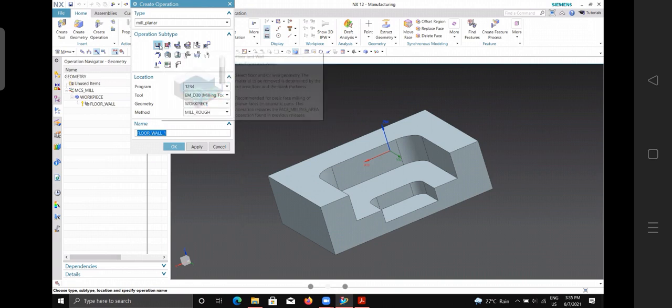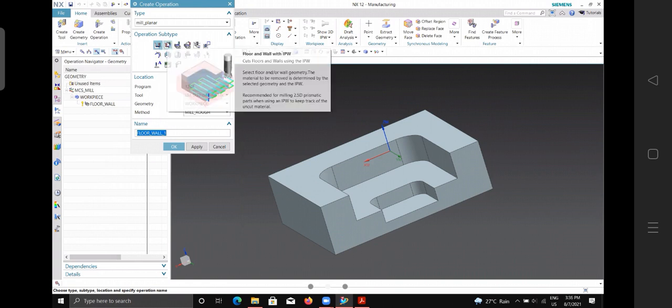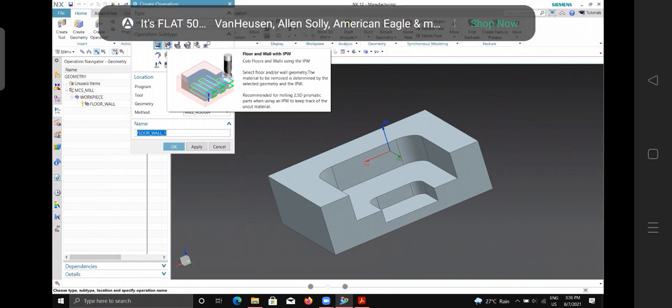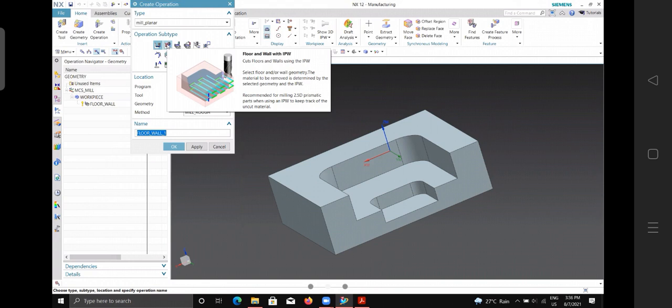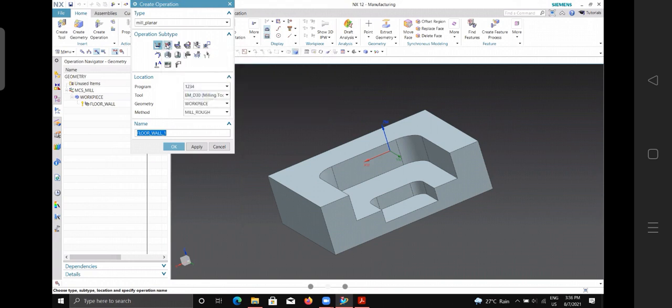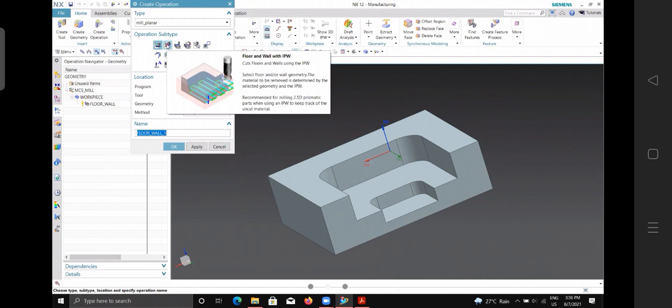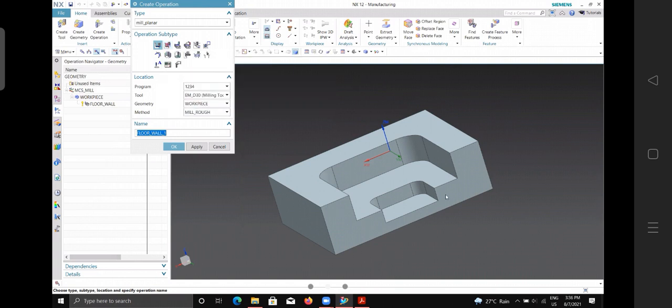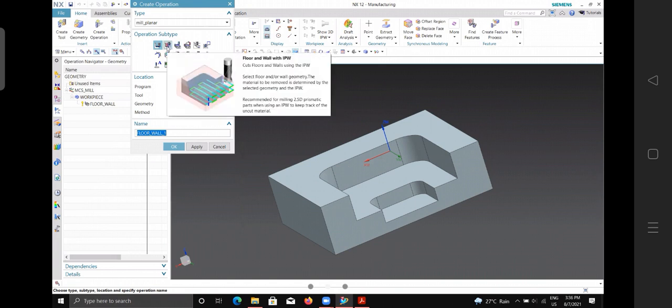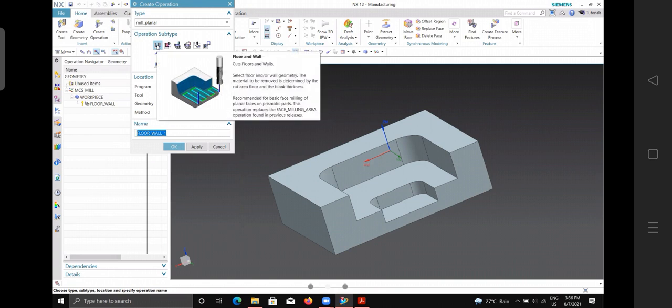Now floor and wall with IPW is more or less the same operation, but the only difference is that you will be able to see the remaining material left behind or the uncut material. So IPW stands for in process workpiece. What this particular option does is it will show you the uncut material or the material that is left off, that is unmachined by the tool. So for that process you can use this, otherwise you can still go with the floor and wall, no matter.